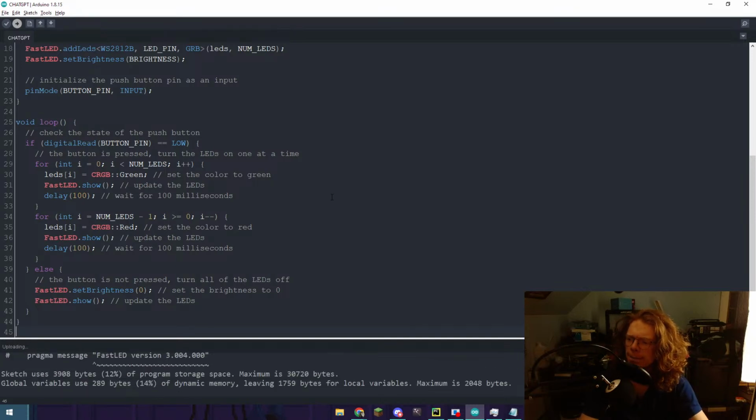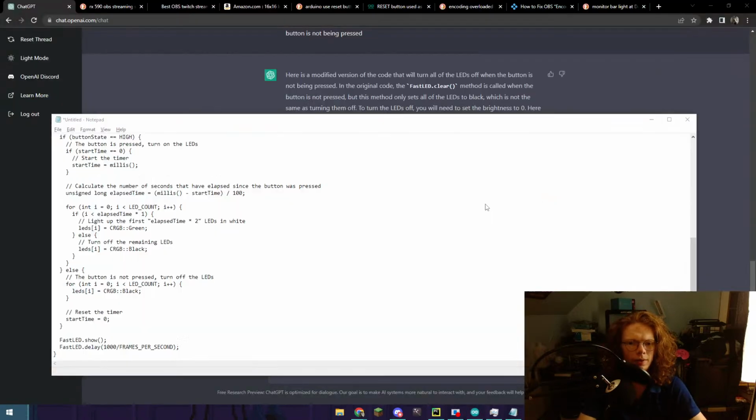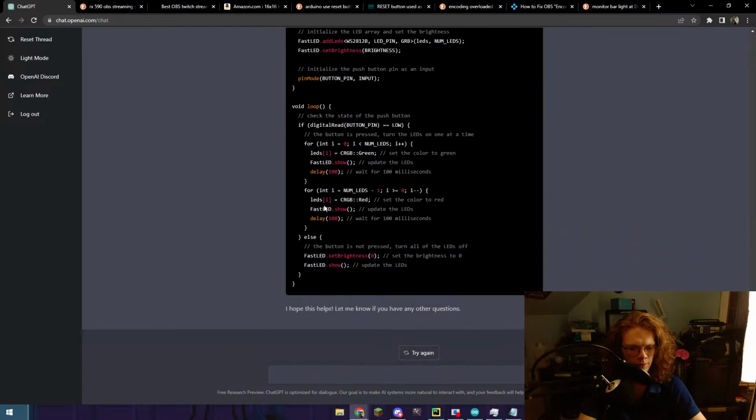I still feel like, okay, it's still messing up. It's still going, it's not supposed to be going. If digital read button pin equals low. Still feel like it should be high. No? Okay, let's pull the working code. If button state equals high, the button is pressed, turn on the LEDs. Yes, that's how this should work.